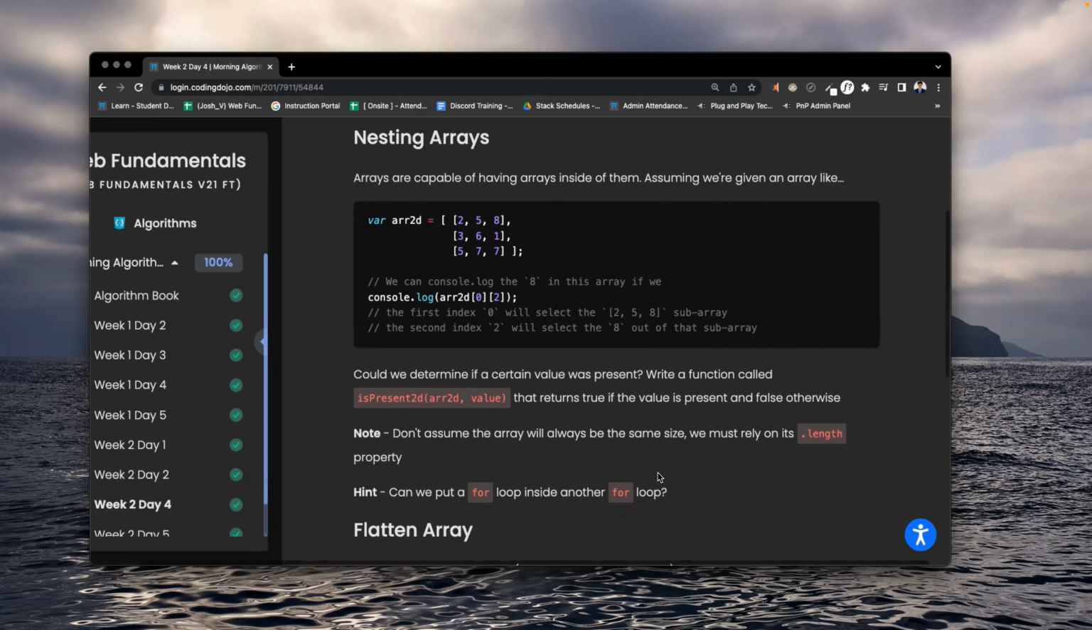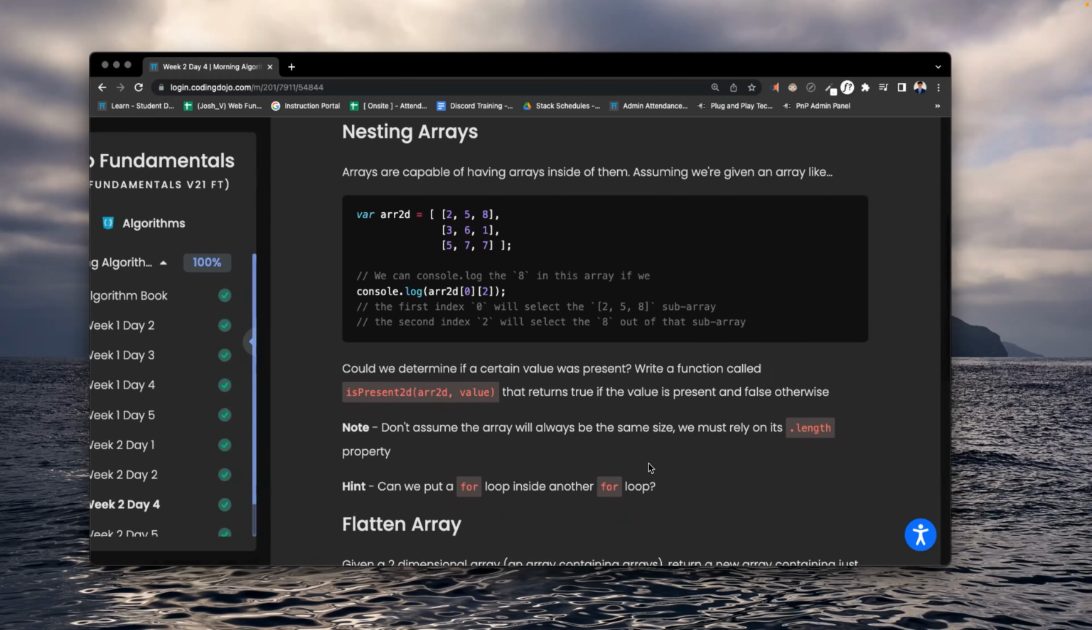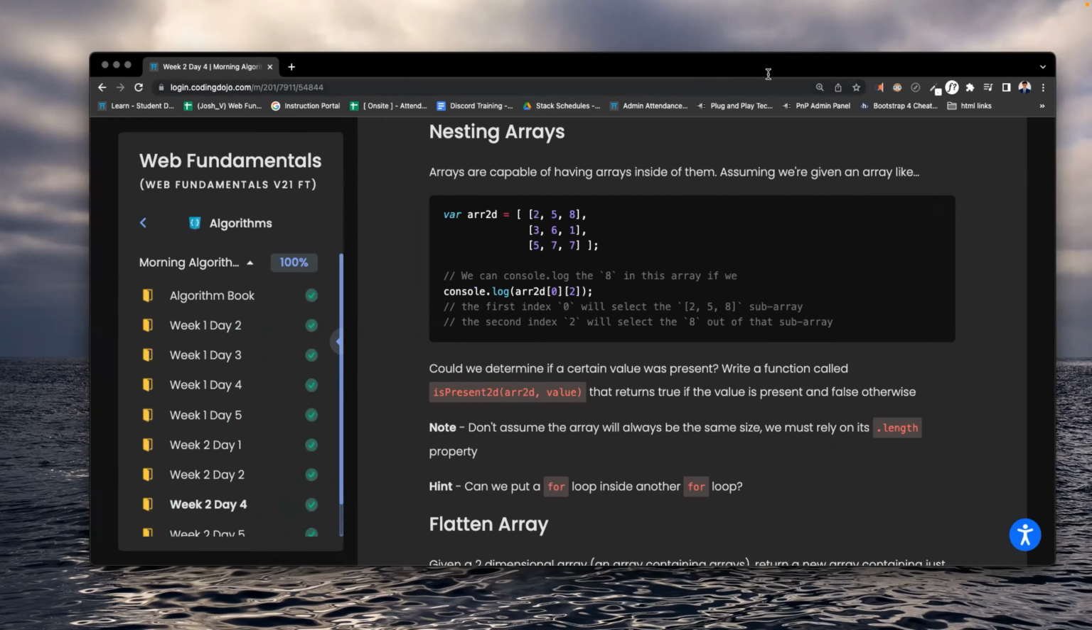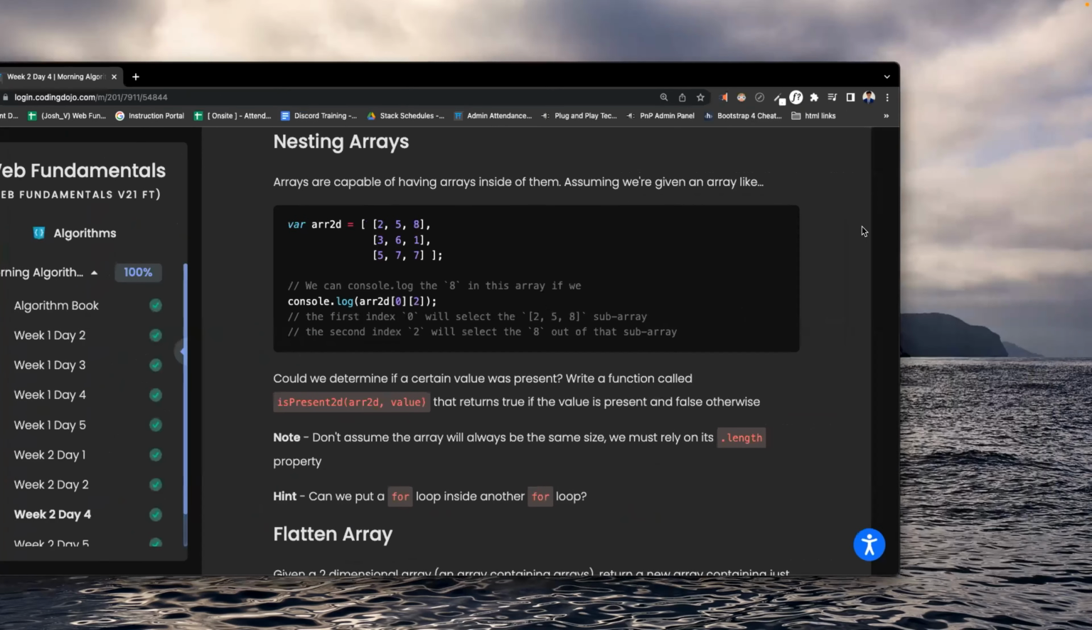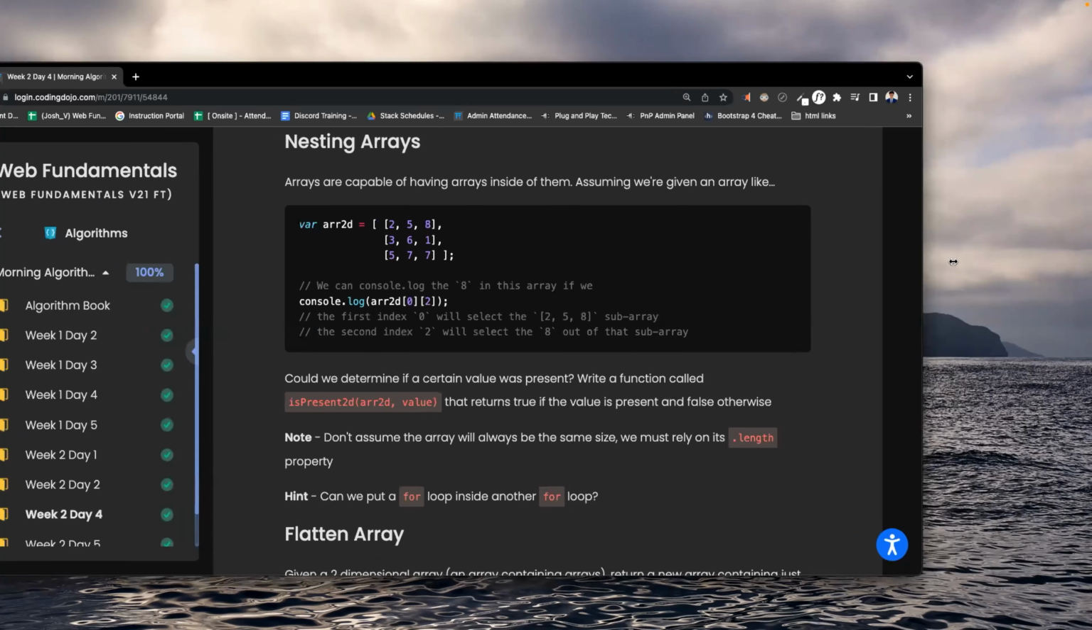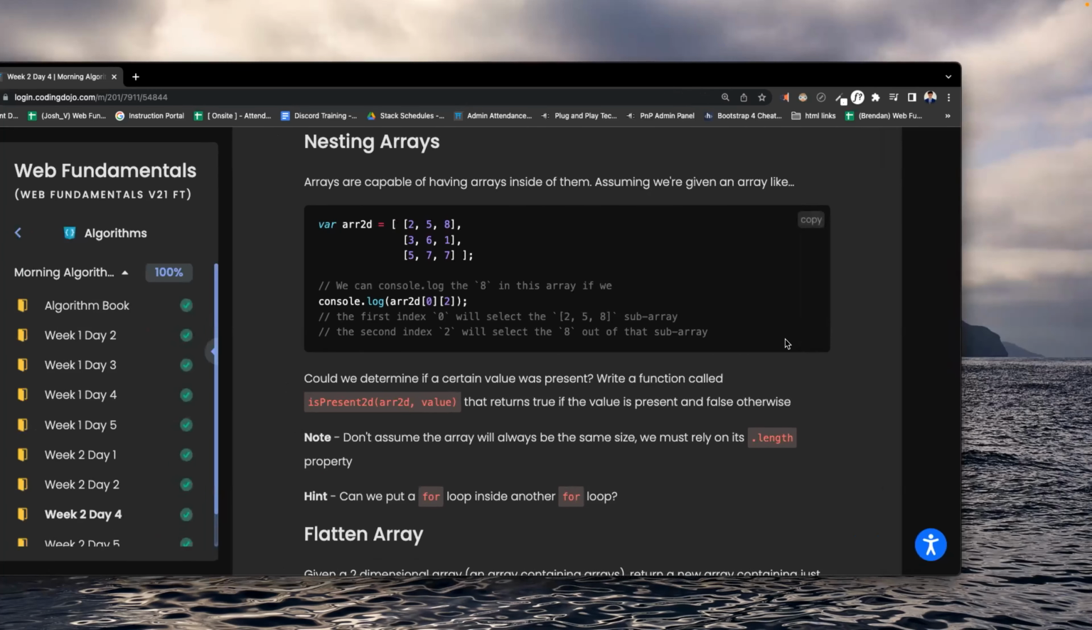So let's go ahead and try and write this function. How would we go about doing this? Would we create a variable for value as a Boolean? Well, we'd have to create a function, right? So let's go ahead and do that. Let me see here, pull up a new window.